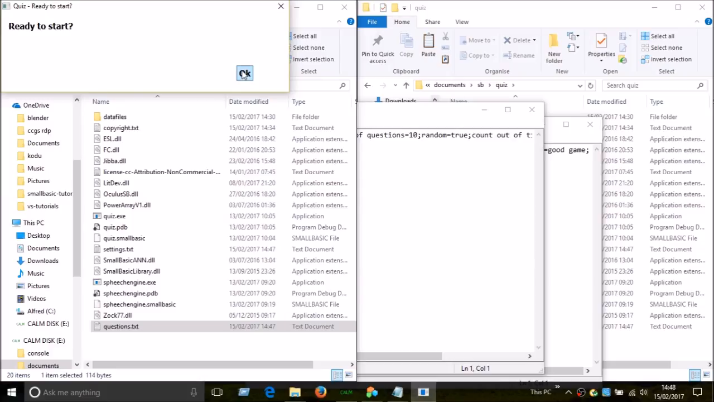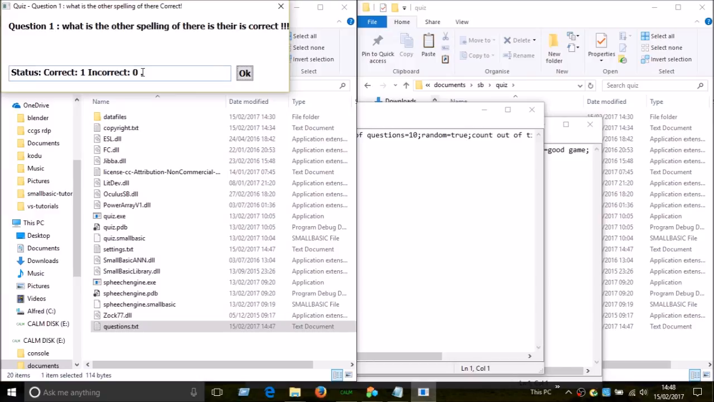Ready to start. What is the other spelling of there? We'll say there. What is the second letter of the alphabet? What does GG mean? By the way, if you get something wrong, it shows the correct answer. What does GG mean? Good game was the correct answer. Exactly. And you see it comes up there. What is the other spelling of there? What is the second letter of the alphabet? B.